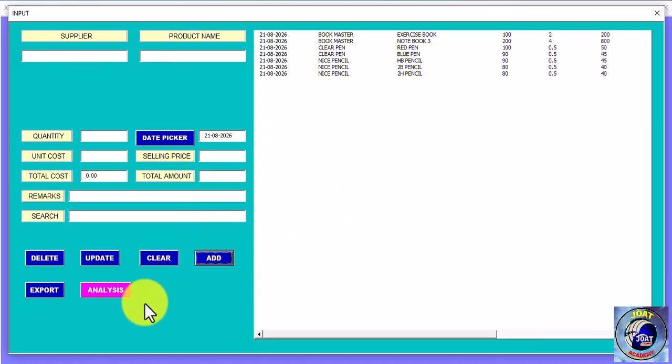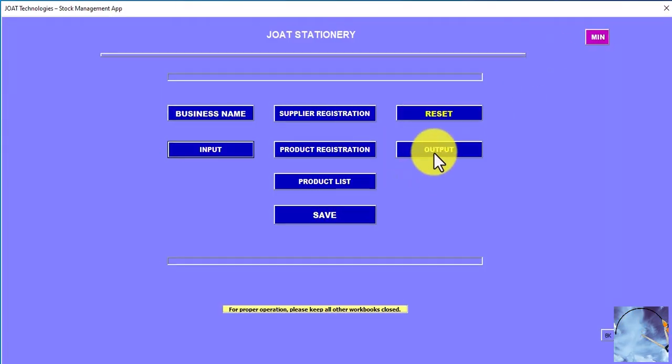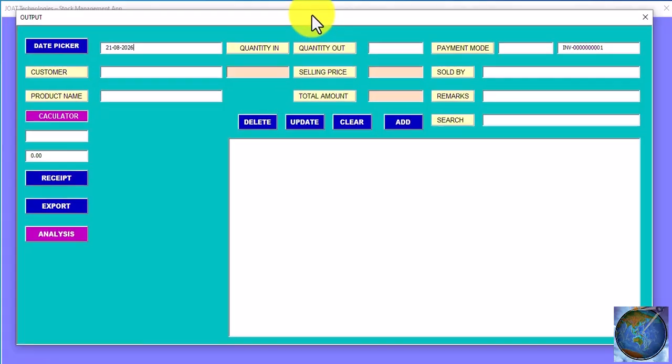These are the products currently in stock and available for sale. Now, let us move to the Output section. This is where you record products that have been sold to customers.